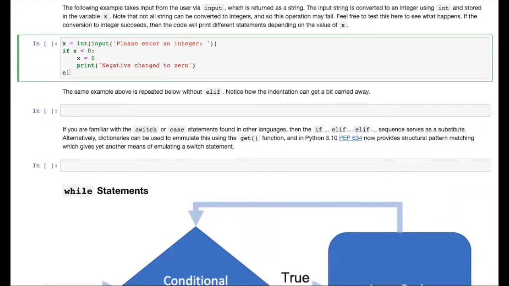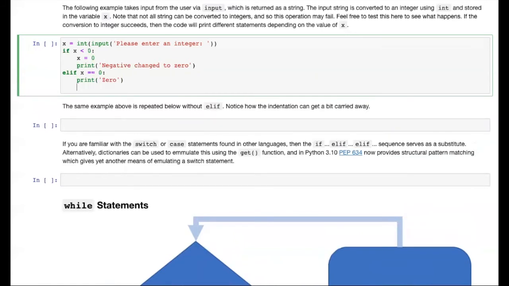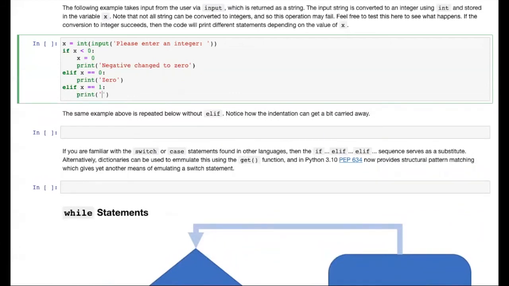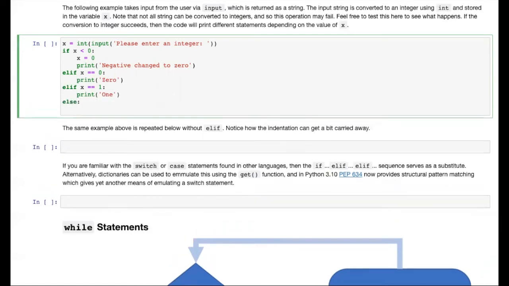So here I'm going to write else if x equals 0, and if so, simply print 0 in this case. We can actually add more else if statements if we like, so I can test again for x is equal to 1 and print 1 if that's the case. And if we don't have any more conditions that we wish to test, we can use the else statement whose body is only executed if all the above conditions evaluated to false. So here we're going to print more than 1.